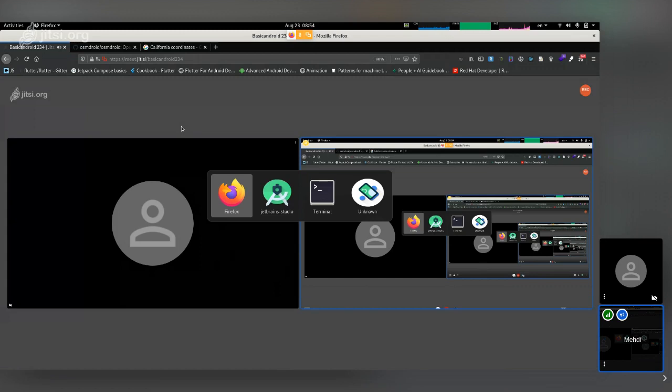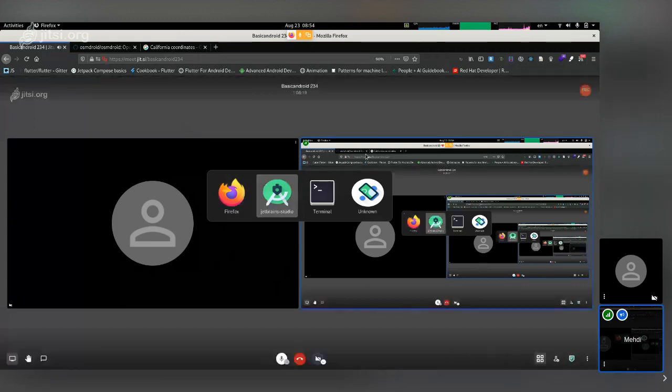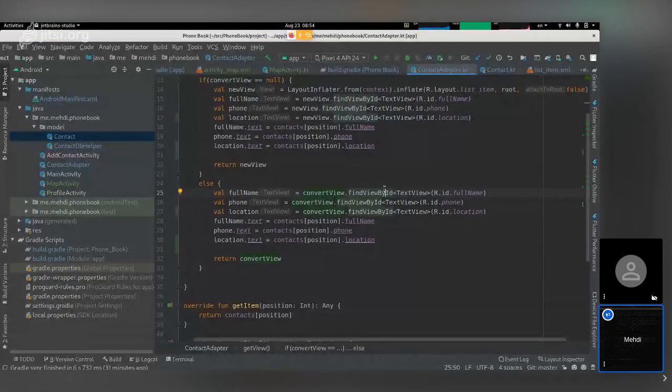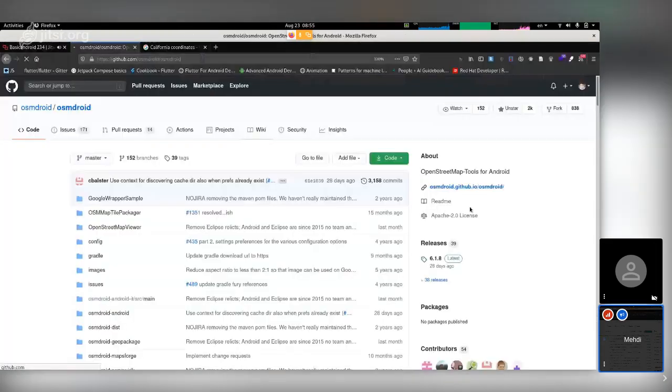Great. So, let's continue our discussion. Now we are going to actually work with the map. In our map activity, we are going to receive some information about the map, about the location, and display it on the map. So, first, we go to the wiki of Osmdroid to see how to use this library.